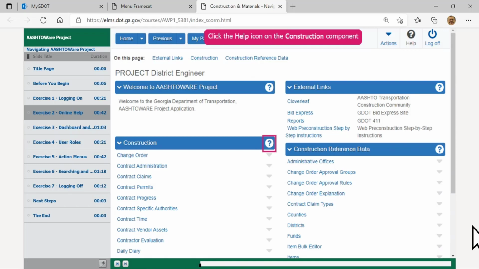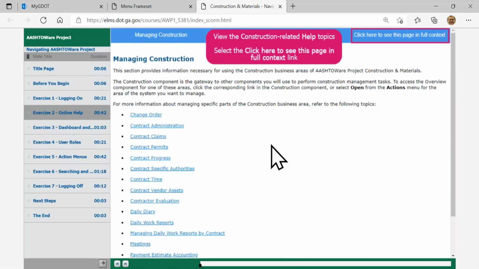If I want to find out more information about construction, I can click, as I said, on the component help icon, and that's on that blue line you'll see in the magenta box here with the question mark. If I click on that, you'll see it opens up for managing construction, and I can find out more information about my construction tools, about the components being used for construction management. You'll see different links down here where I can dig in and find information, whether it's about contract claims, the daily work reports, dealing with meetings, payment estimate accounting, and even more information.